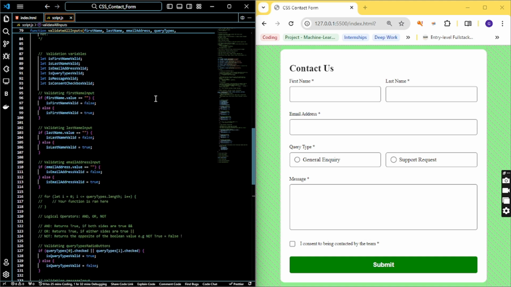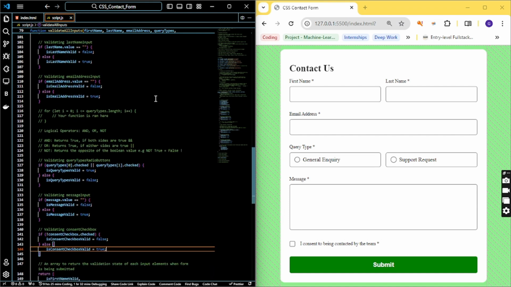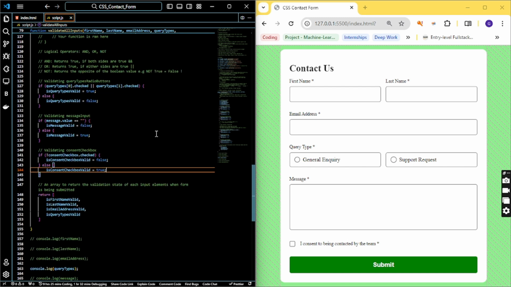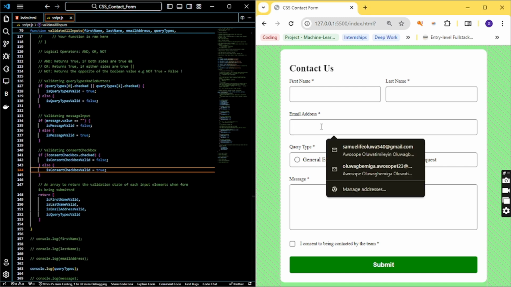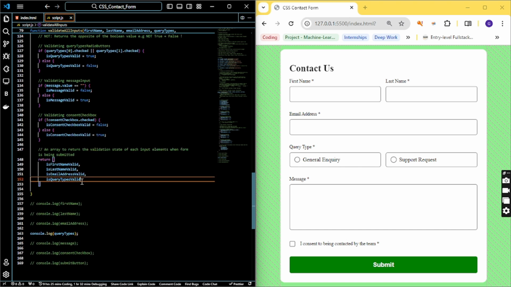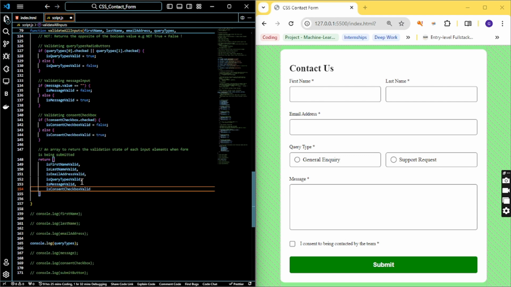You see how we've been testing as we are developing. That's how you program. You don't just write code or copy code and then not test. You test and make sure that it is working properly, and that's why the console is there for you. So we can return this value now. We can return is message valid, and then we can return this consent checkbox valid, right?